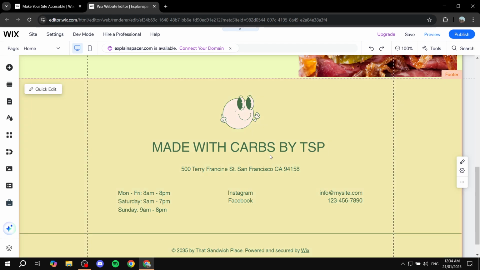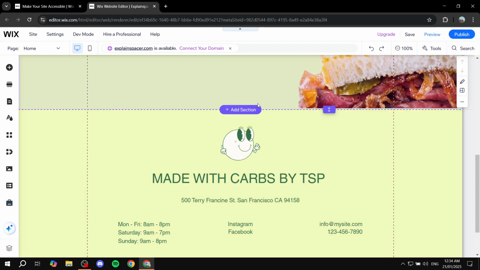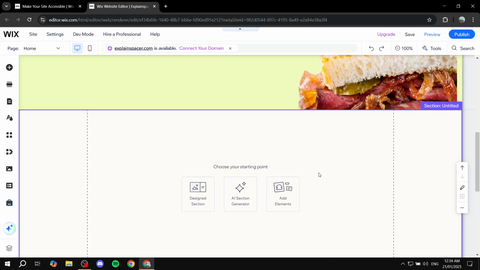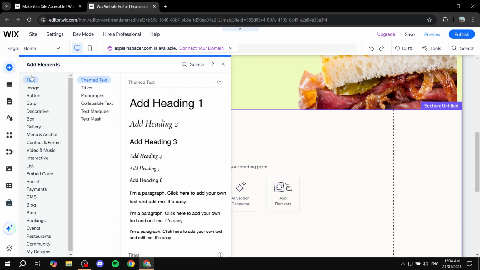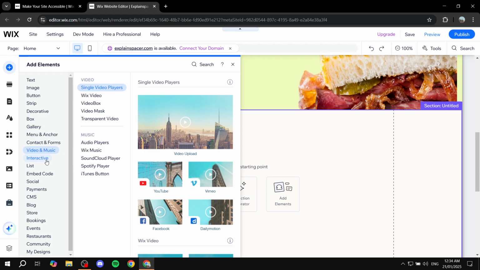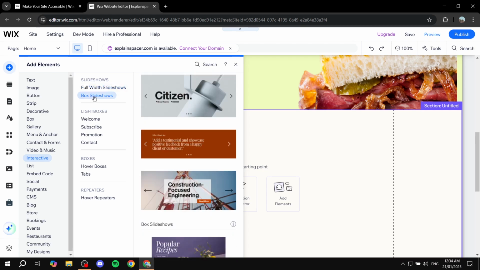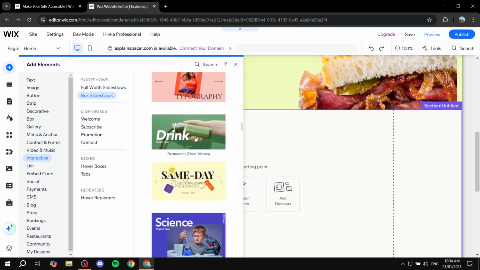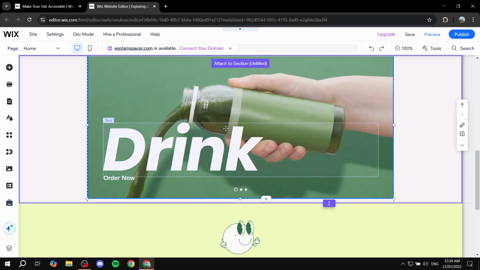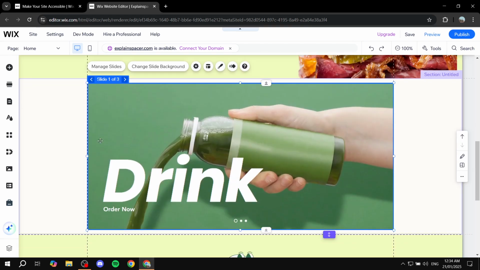So once this opens up, you can feel free to find an element, or I'm actually going to go ahead and create one and make it as unique as possible, just so we can see how it's going to function. So I'm just going to add elements. I'm going to go to interactive, and I'm going to get a box slideshow real quick, like this one. And we will adjust this a little bit more, and then we can copy this and move it to another page and so on.